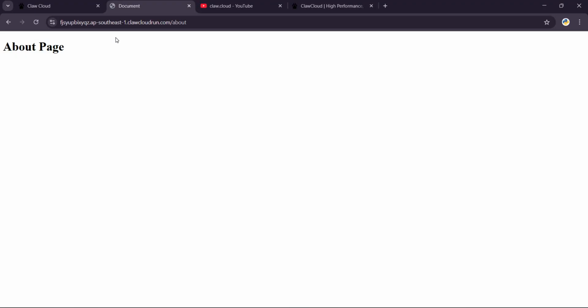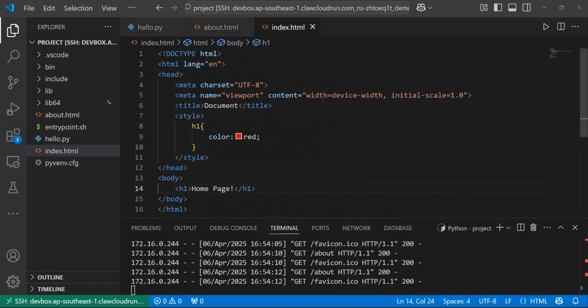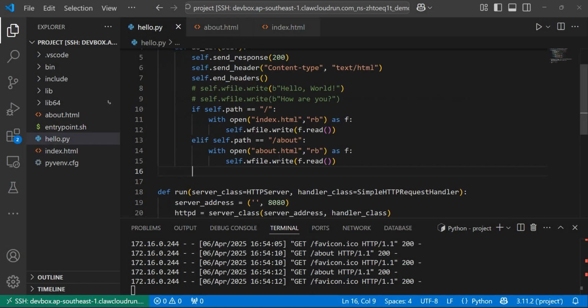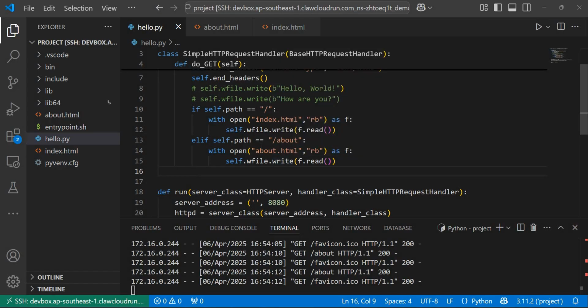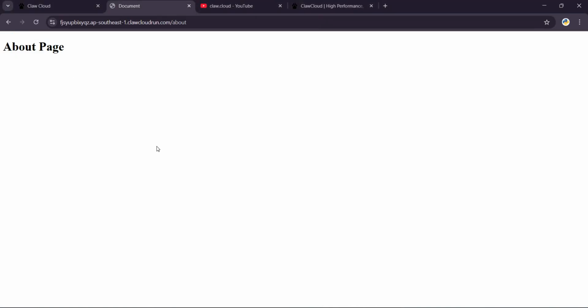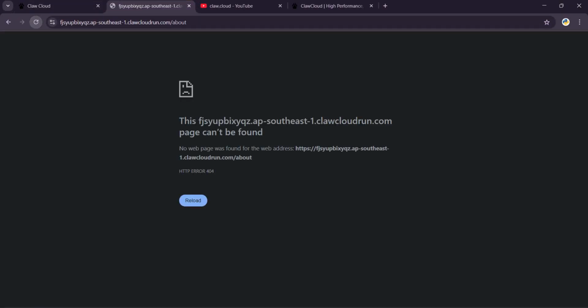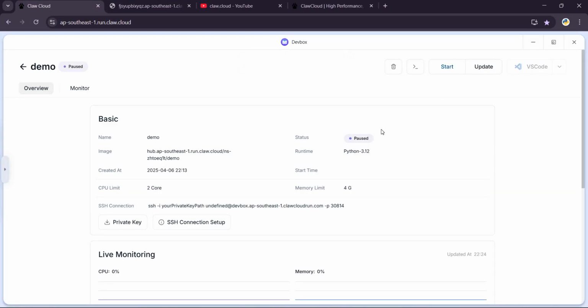Route to different pages. It's not necessary that you will be in one page only, you can route to different pages also. And the same thing, you can do it from the index.html also. Suppose from index.html you can route to about.html. So these are the HTML things, you can easily do it. So this is how this ClawCloud is very efficient and you can use it. And from here you can update also, you can restart, you can pause this. So if you pause this, now when you run this, it will show you like this. So yeah, then again you have to start this.